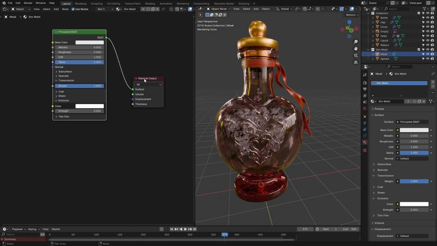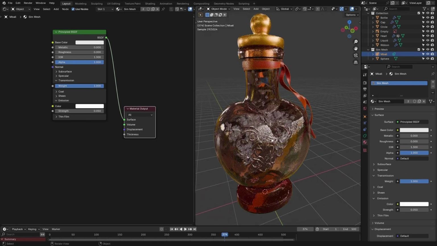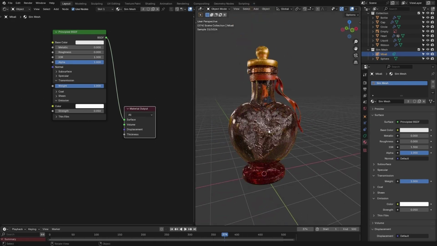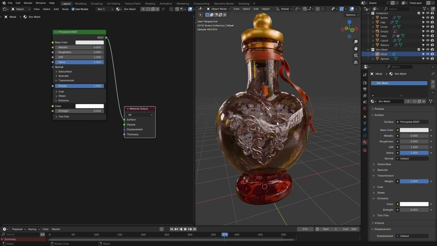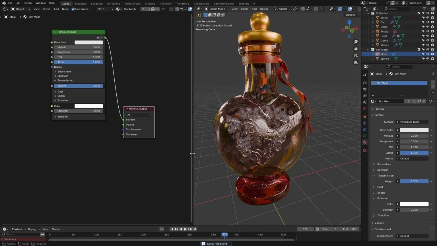Let's do the rest in render time. So for now it's good. Pretty much happy with the result. After adding the light, the inside's gonna be even more interesting. All right, save your project and let's go for the lighting then.